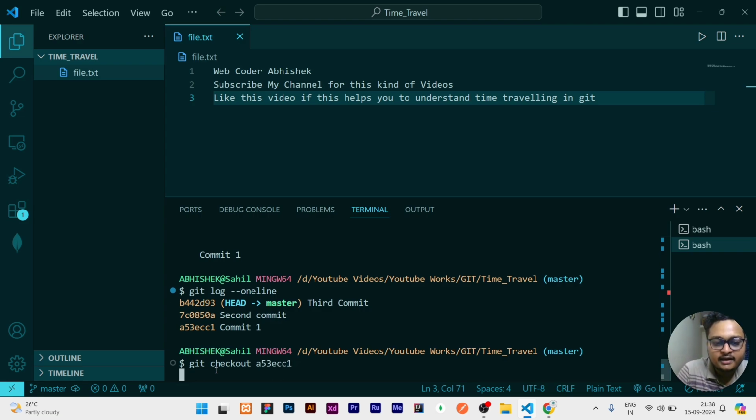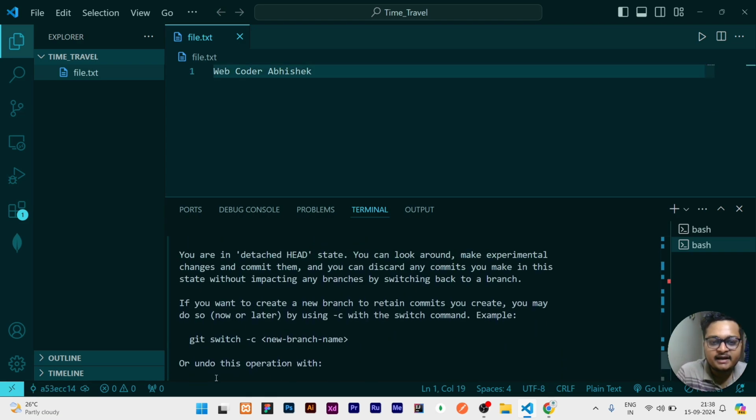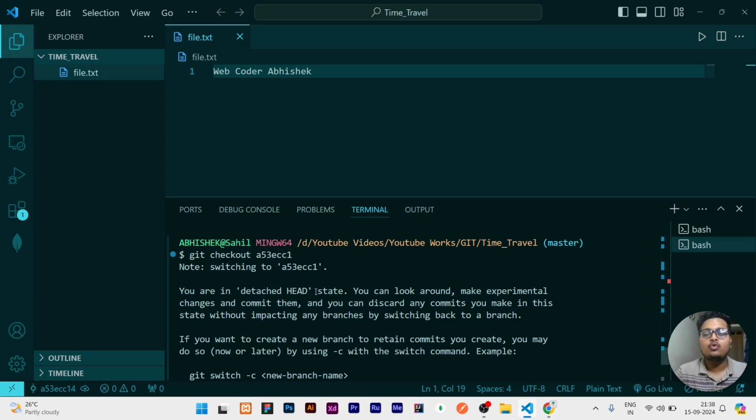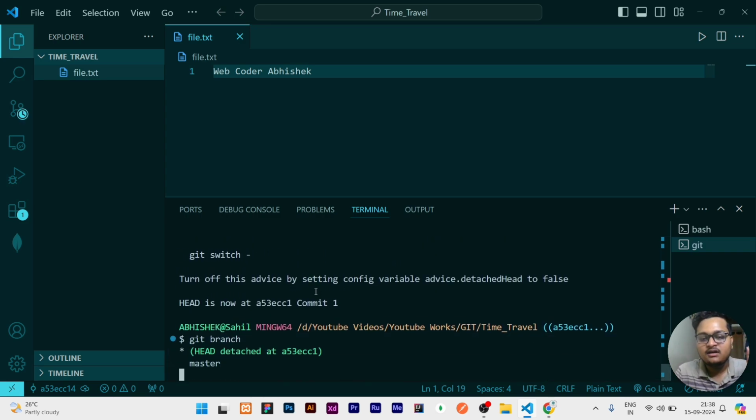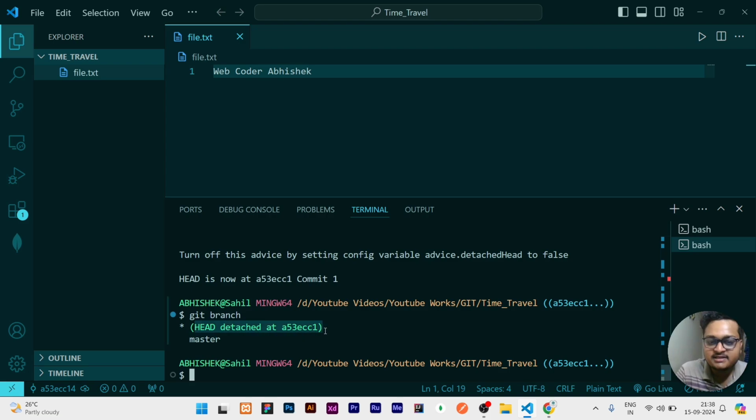A53ECC1, and if you press enter, you will see a message that you are in a detached HEAD state. Don't be confused if it shows this kind of message. Detached head means head is completely detached from body, it is nothing bad. This helps you to backtrack in your code, and you can also create branches and work from that branch. Right now if I show you git branch, it only has a master branch and it is showing head detached at this point.